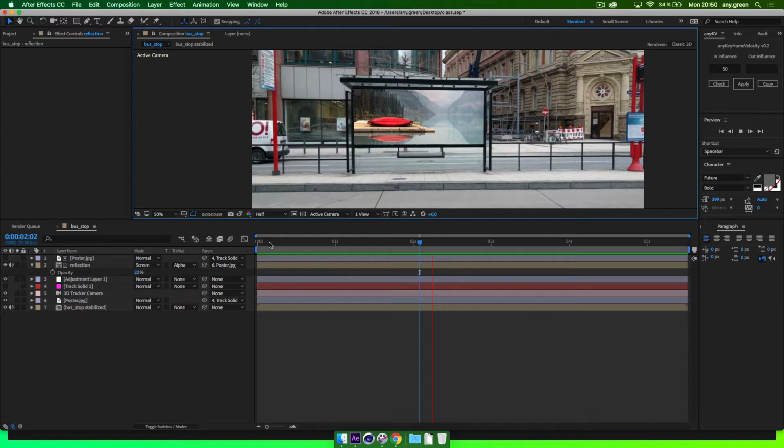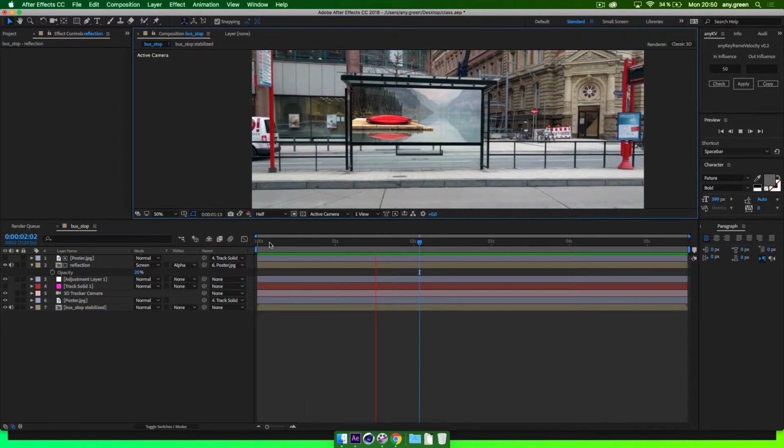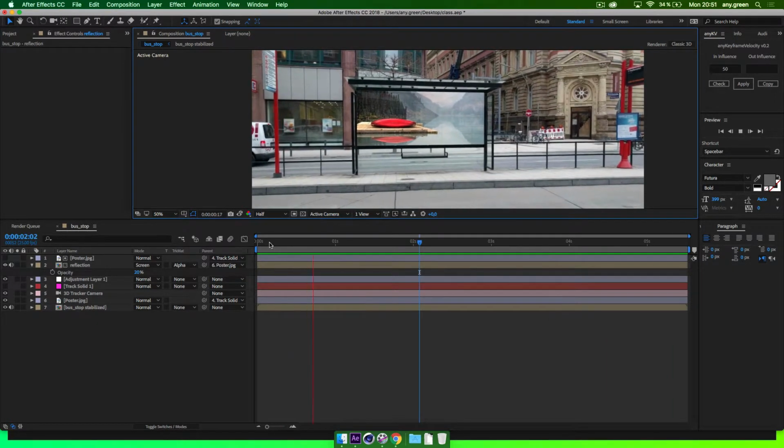Which number did you change? The opacity. The shortcut is T. And of course, the blending mode from normal to screen.